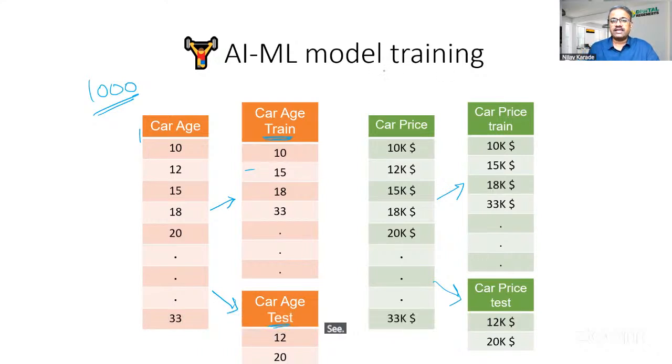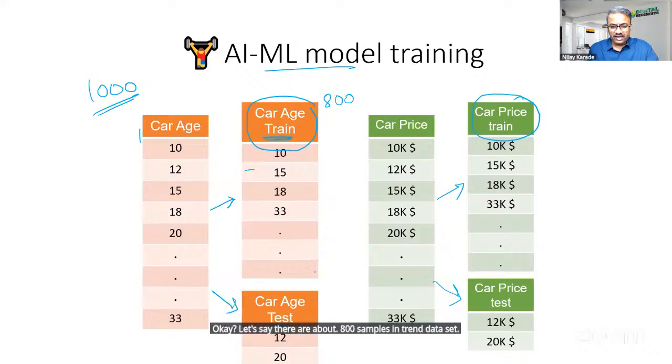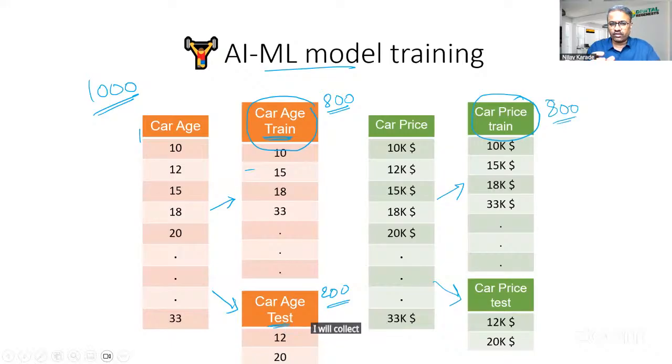I told you that we train an AI ML model using data. So I will use this train data set. Let's say there are about 800 samples in the train data set, and the remaining 200 samples are inside the test data set. So we are going to use this train data set. I will collect car age and their corresponding price from this train data set, and I will develop my machine learning model using these 800 samples. Understood?